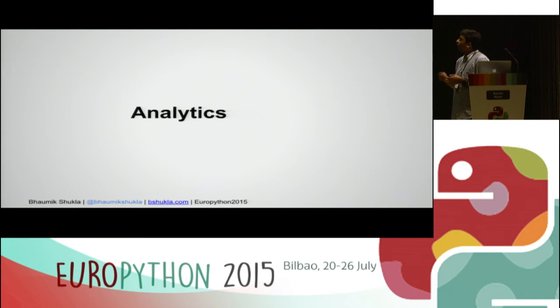So there are few tools available, like Graphite is there, StatsD is there, which can send all the metrics to the cloud, and Graphite will arrange it into the graph.